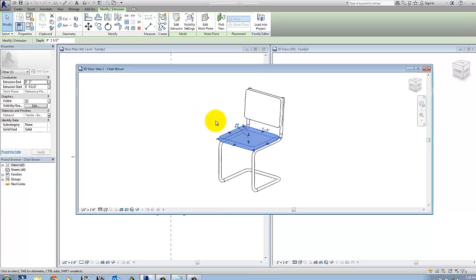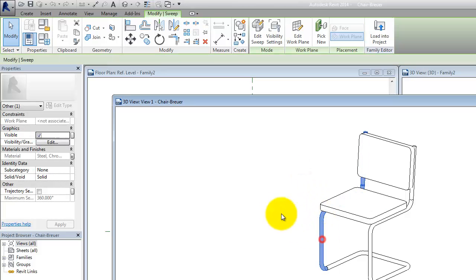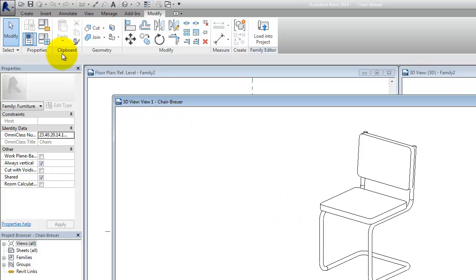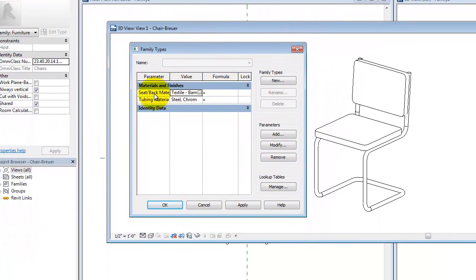You'll notice if we click on these extrusions, you'll see materials and finishes. It's associated with that family parameter. It's a type parameter. Same thing with this sweep that is calling the tubing. So we're just going to go into the parameter list here. And there are two materials. Those are the only parameters that are associated with this chair, I guess, that the user created.